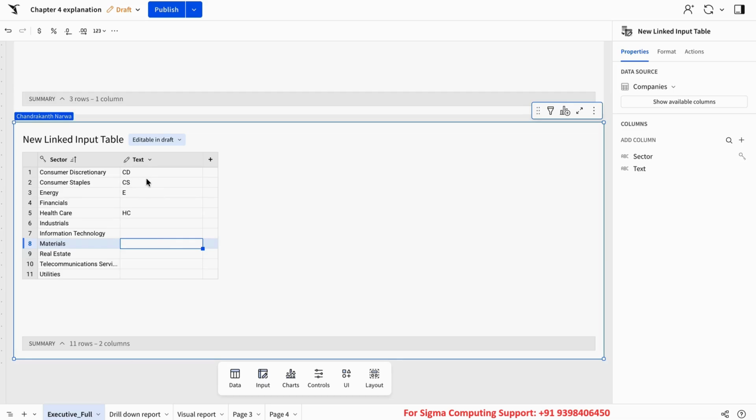So what I can do is, since CD got linked to consumer discretionary, CS got linked to consumer staples, E is linked to energy, HC is healthcare. Likewise, I'm linking all my data to another text. Later I can filter these text values using this sector. So when I filter with CD, automatically this particular consumer sector will get filtered out. If I filter with HC, then healthcare will get filtered out. So that is a useful use of empty and linked data sets.